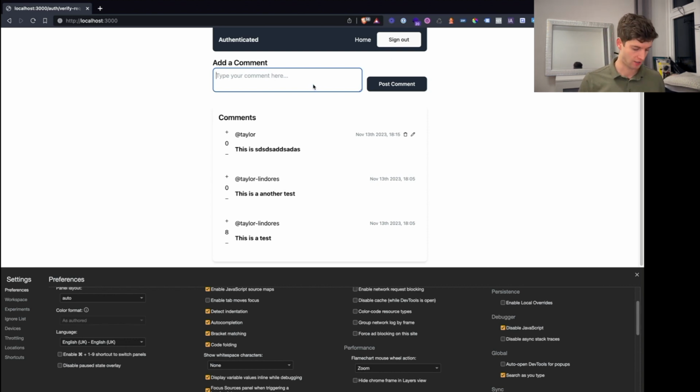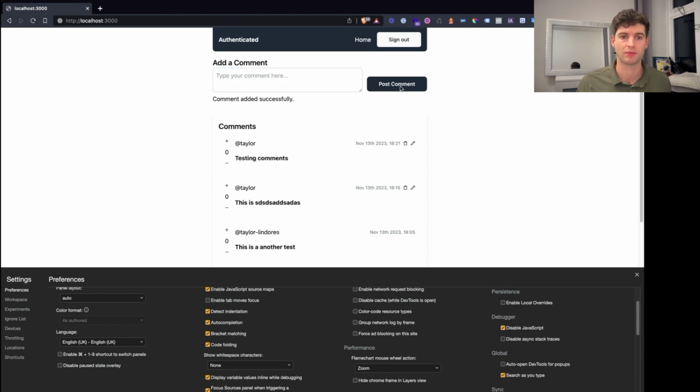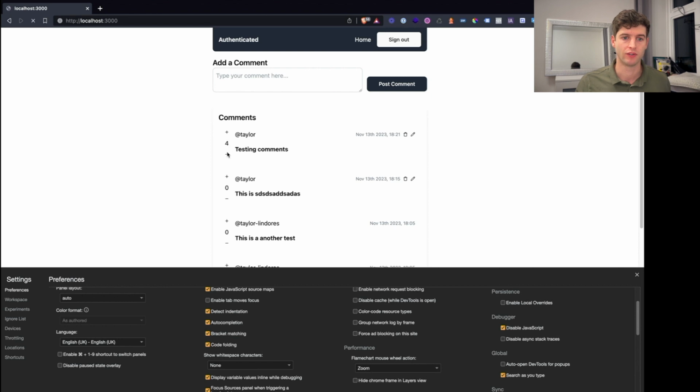Here is a comment. And as you can see, JavaScript is disabled. Let's see what happens. There we go. So it's posted the comment. I can even upvote, downvote, and I can even delete them. So now if I enable JavaScript, I can just refresh, test this comment.